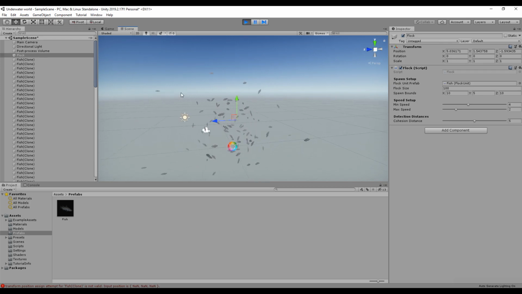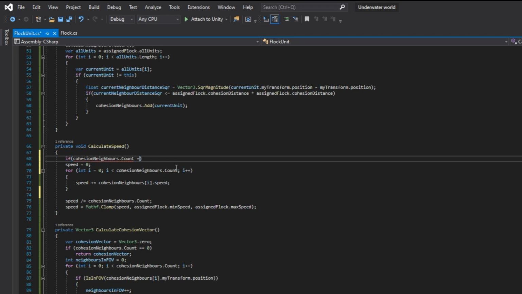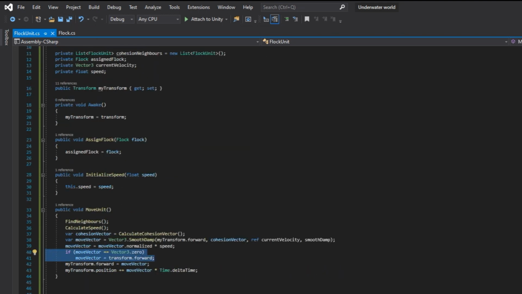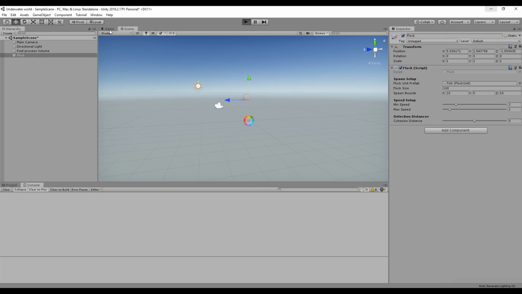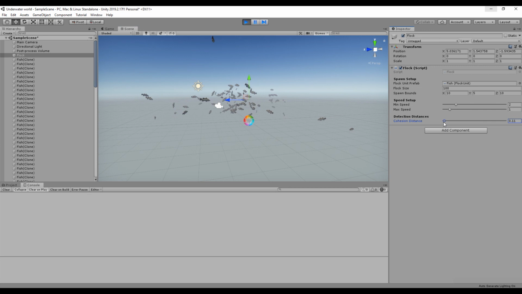So let's fix that. In the calculateSpeed method, to avoid dividing by 0, let's return the minimum speed when there are no neighbors. Now hit play again. Now we have the proper behavior. This is just the beginning and the results are already pretty good. Let's go further and implement the rest of the behaviors.